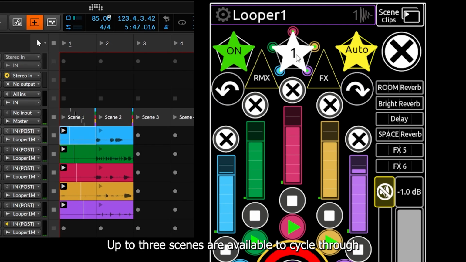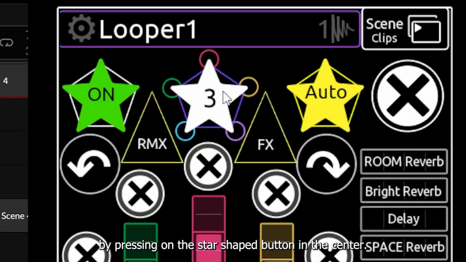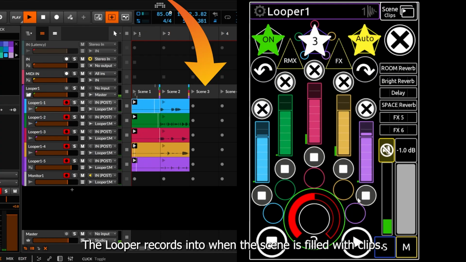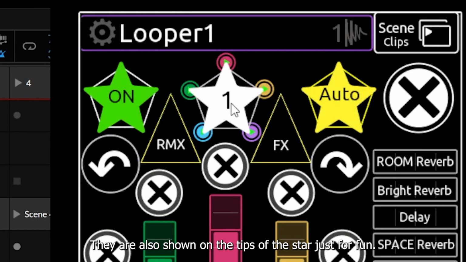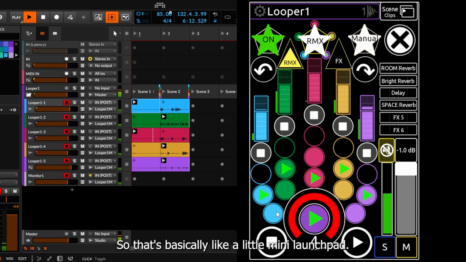Up to 3 scenes are available to cycle through by pressing on the star-shaped button in the center. The number shown in this star represents the currently selected scene the looper records into. When the scene is filled with clips, they are also shown on the tips of the star, just for fun. In the remix view, you can freely choose which audio clip from which scene you want to play. So that's basically like a little mini launchpad.